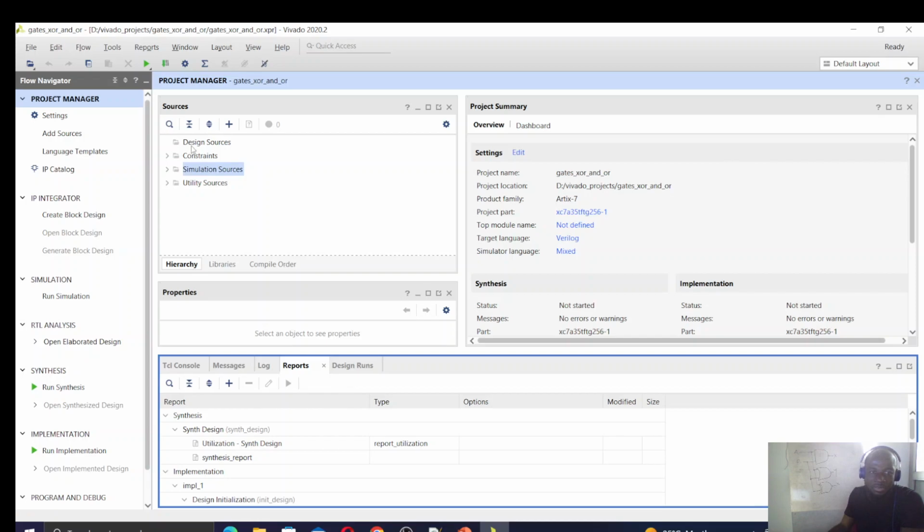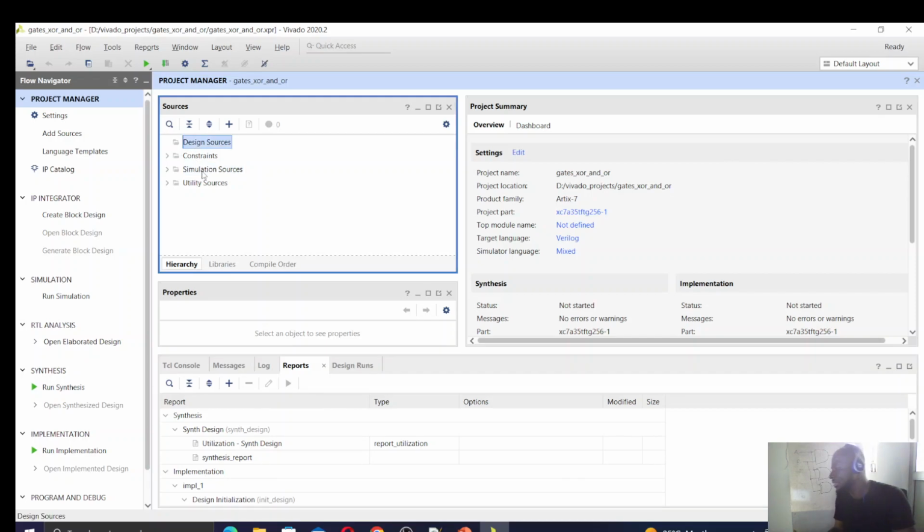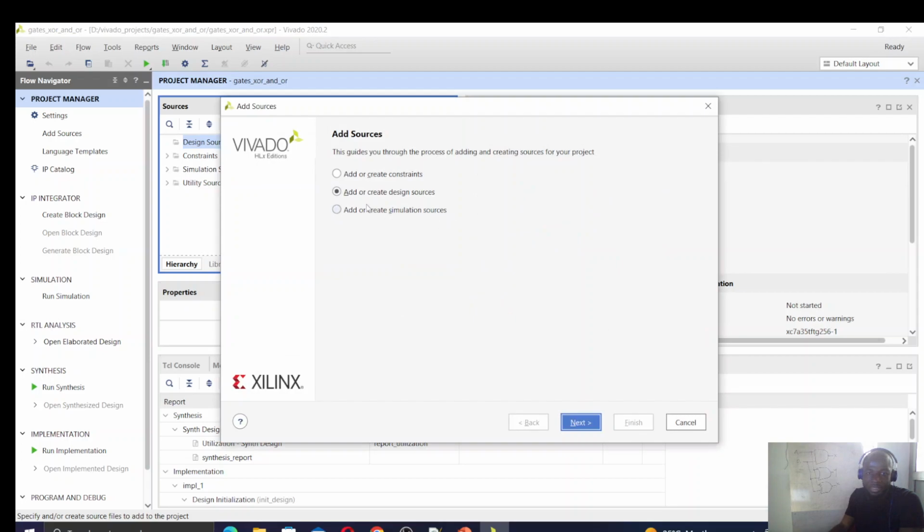Right. So first we want to create a design source. What we do is come and click on this plus sign here. You can do it several ways. You can also come and add sources, but I prefer to click on this plus sign here, and then it will open a panel.